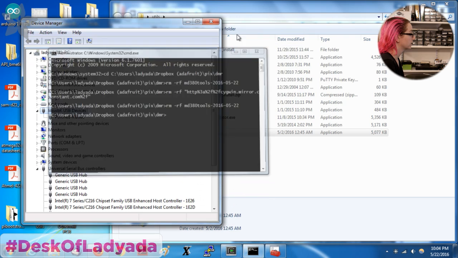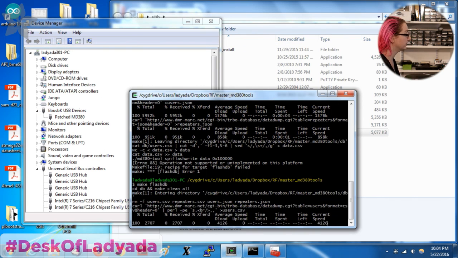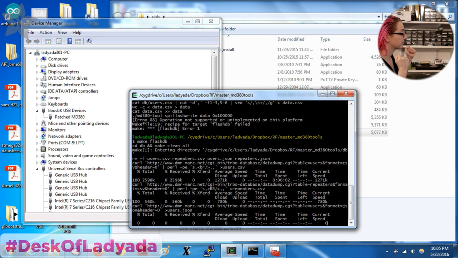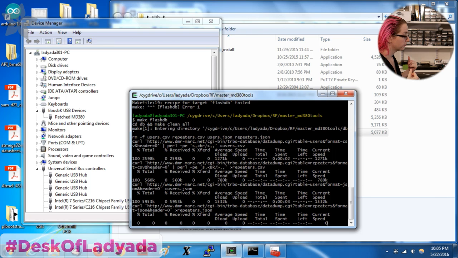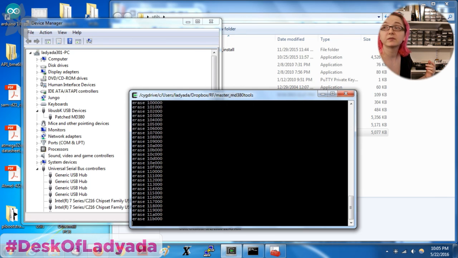Okay, so now when we run make flash db, if I am correct, it should still download that user data, but this time it will actually write. So it's going through and it's erasing the SPI flash where it normally would store that user database.